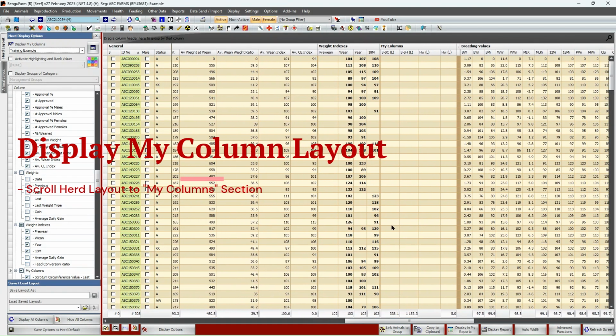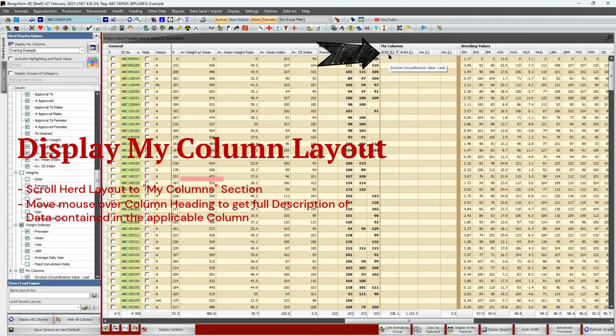If you scroll a bit to our right, you'll see there's additional section here called My Columns. And there's 4 columns. You can always move with your mouse over the headings to see the description of a column. So this one is the scrotum circumference value, the last one. This one is hot water, the date, the last one, and this is hot water, the last one, the dosage.